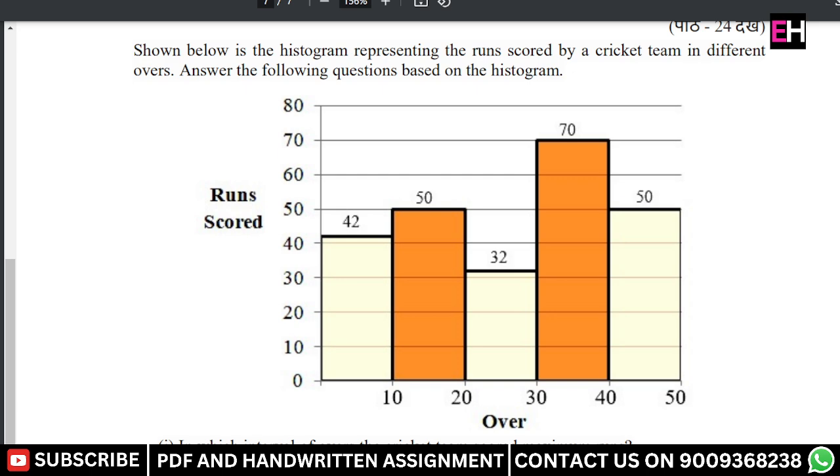In this video, we are discussing the NIOS assignments of mathematics of this session.